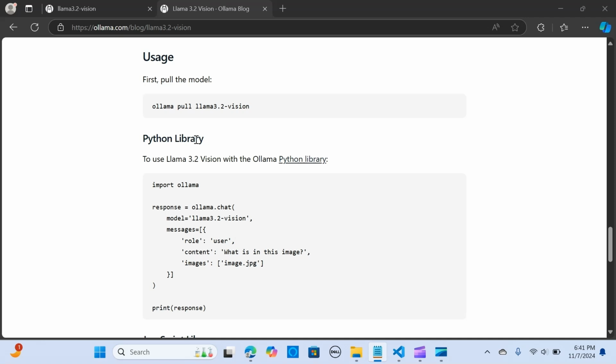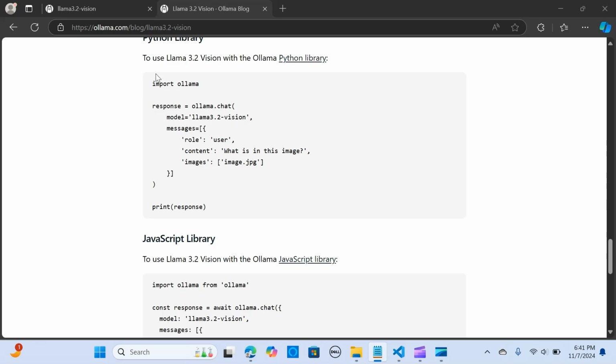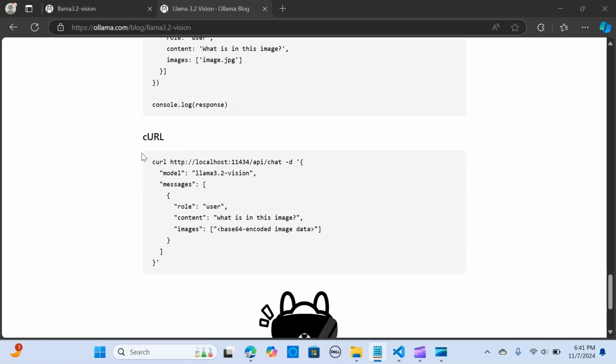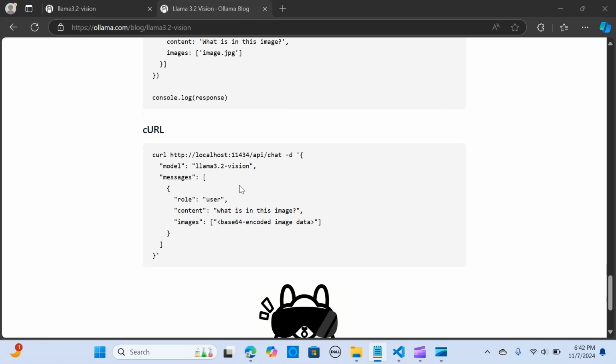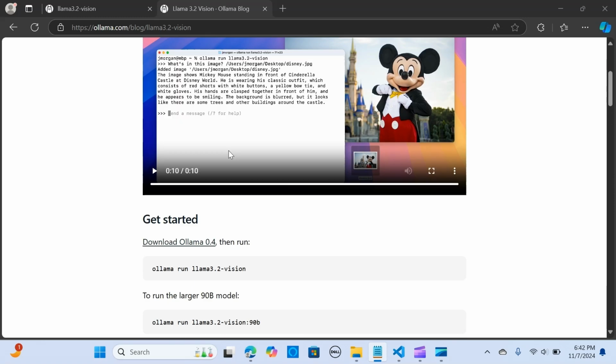You can use it through the Python library. You just have to install Ollama, and then import it. It also supports a JavaScript library, and you can use the curl command. I'm going to walk you through how you can do this.